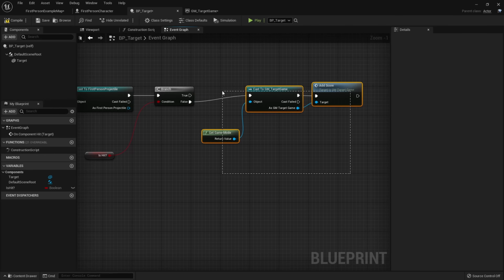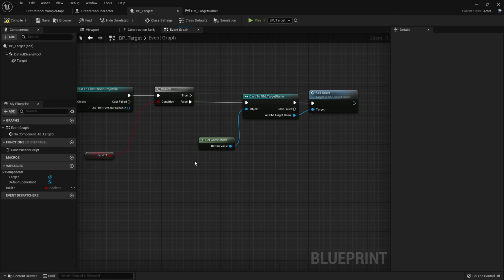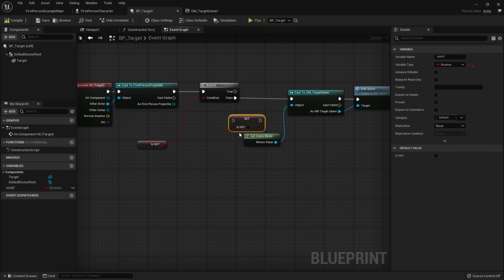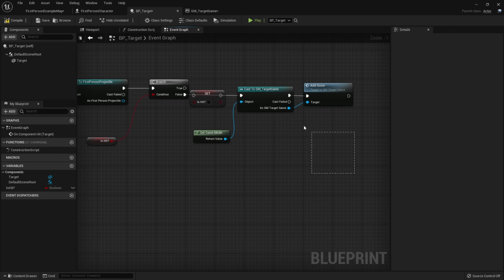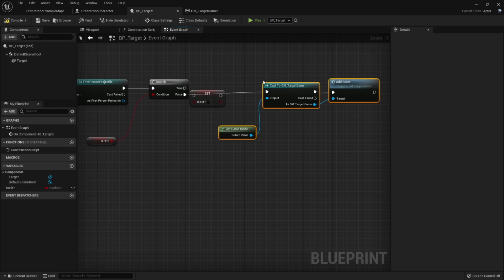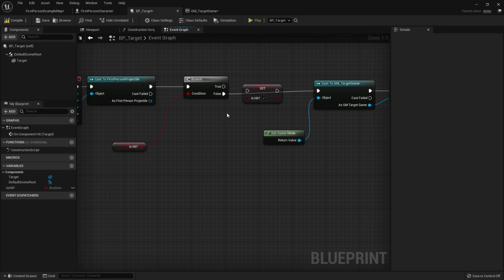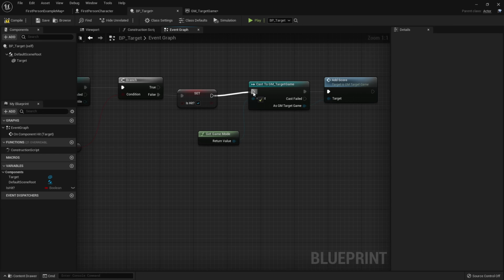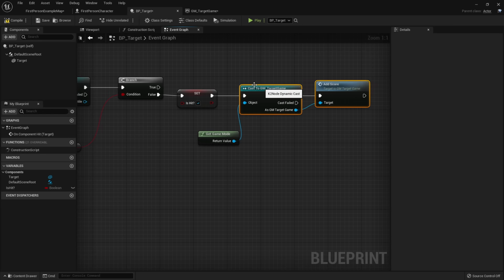But we have one issue, and that is we need a way to tell Unreal whether or not it was hit. So I'm going to drag from isHit. Let's go set. So then if our target has not already been hit yet, then we're going to set isHit to true, so that we know that we have already added the score associated with this target.